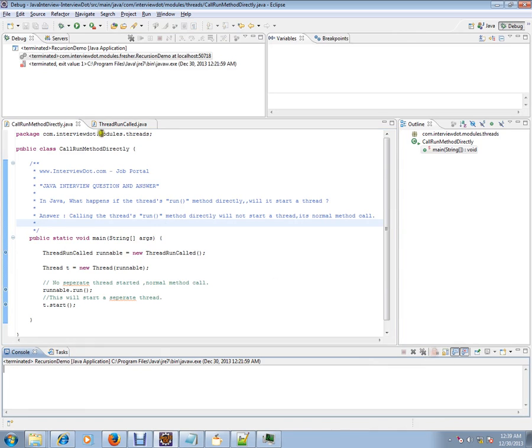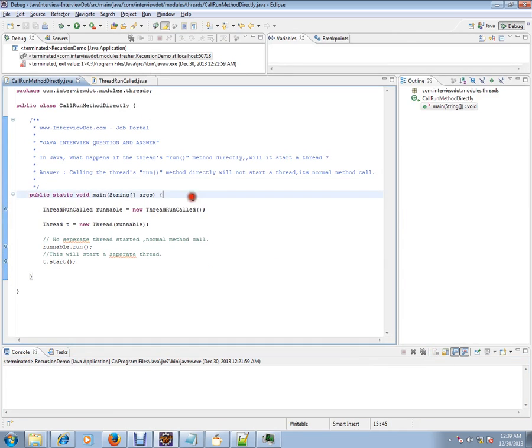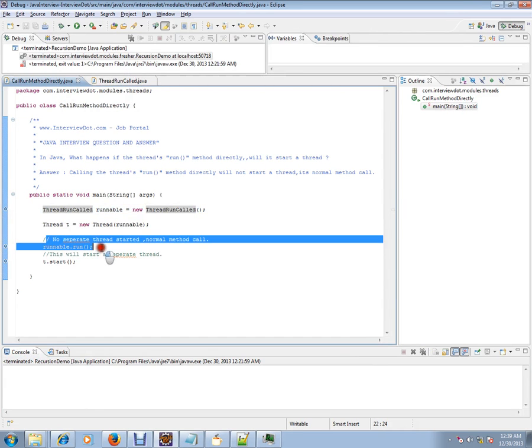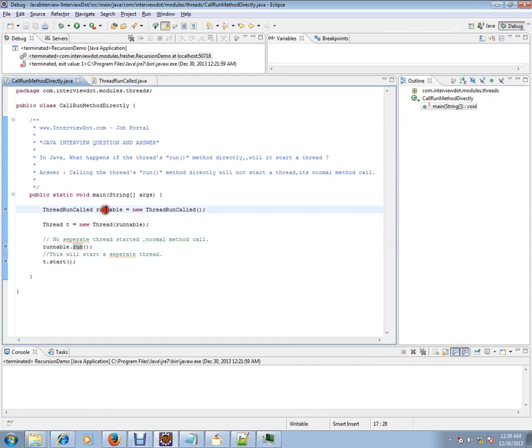I'm going to start the debugging. I have a thread here which has a run method, and I'm going to call this method directly. I have the object here. I'm going to call this method directly, and I have a thread. I'm going to start this. Let's see how exactly it behaves.